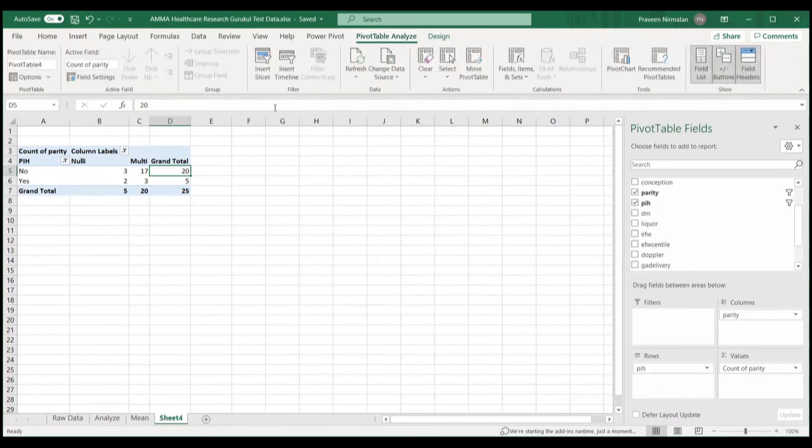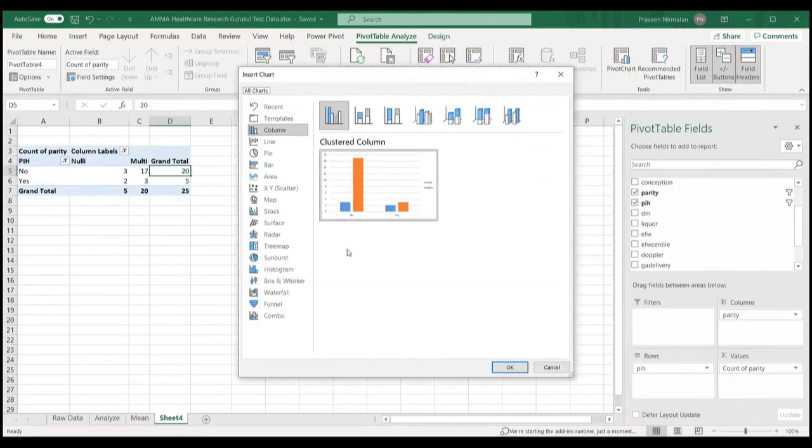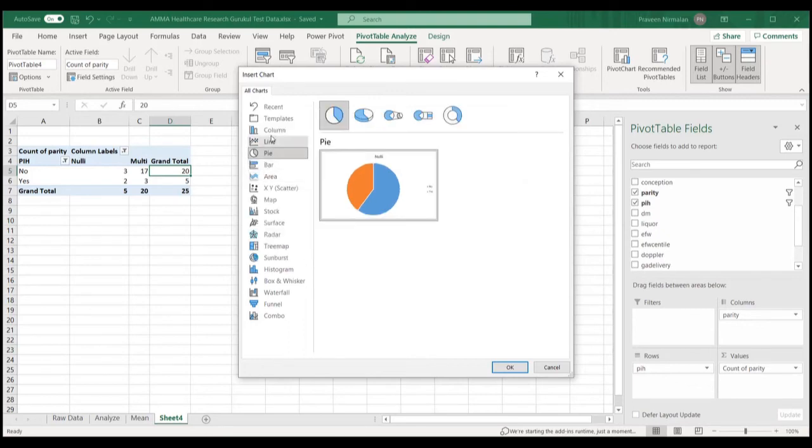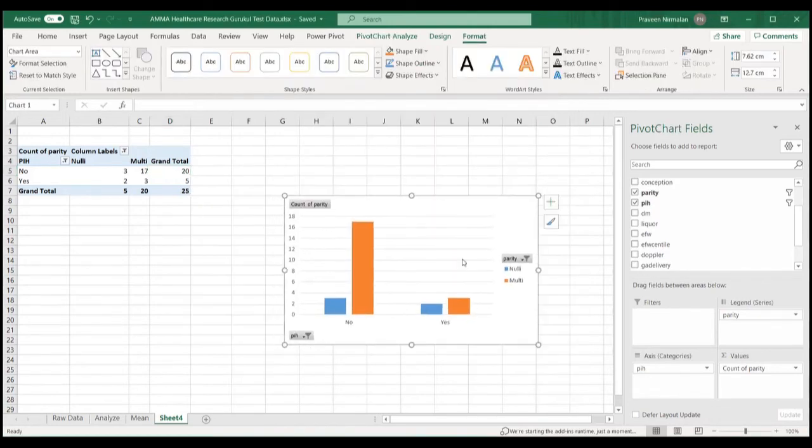Pivot table analyze, and you can see a pivot chart here. And then you can choose the type of chart that you want. Let me just say I'm choosing a pie chart, column chart, bar chart. So you can do that. Let's say that I chose a column chart. Click that. Now you've got the chart, a graph form, nulliparous and multiparous by PIH. You've got the filter there.